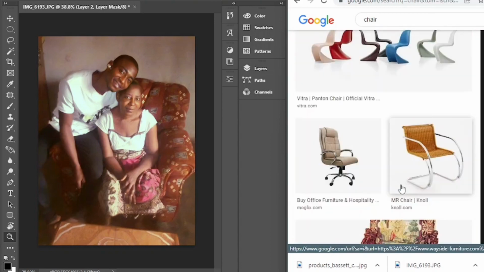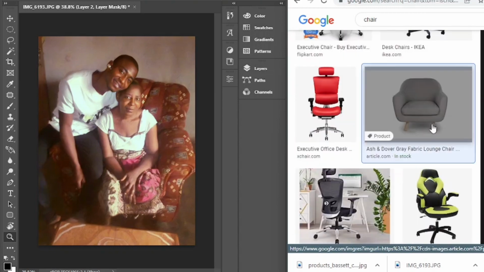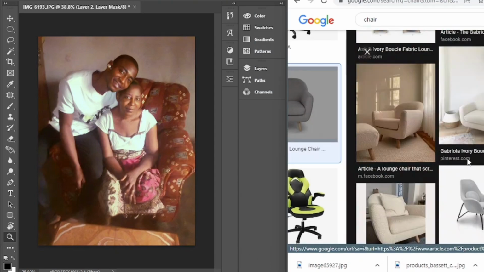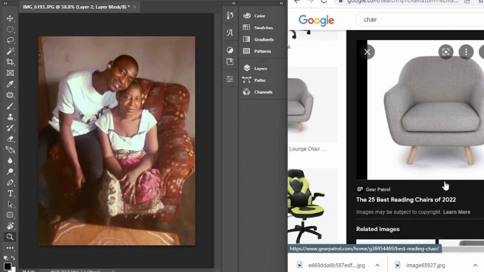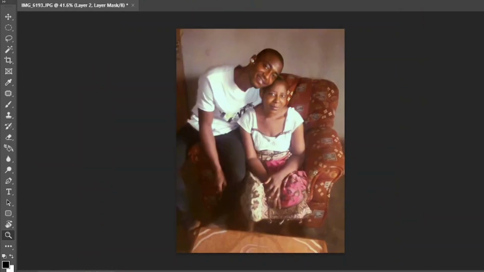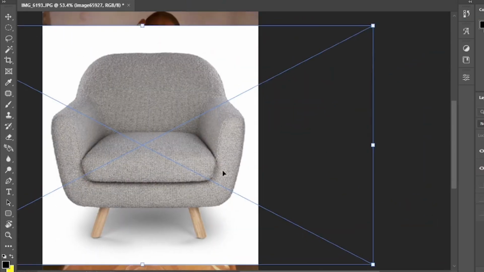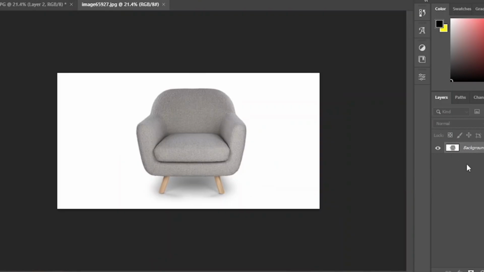So I'm just going to go to Google and then search the whole net and look for the picture of a chair that suits the perspective and also a background that can suit this picture, because I want it to look modern and I want the colors to pop. So let's dive right into it.